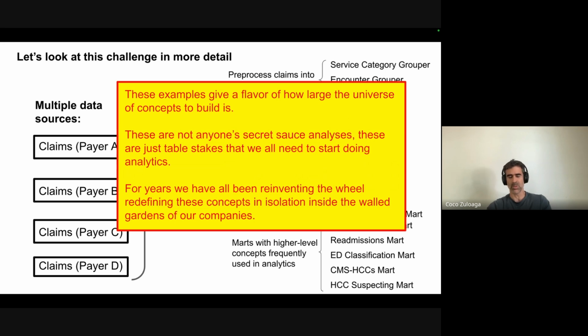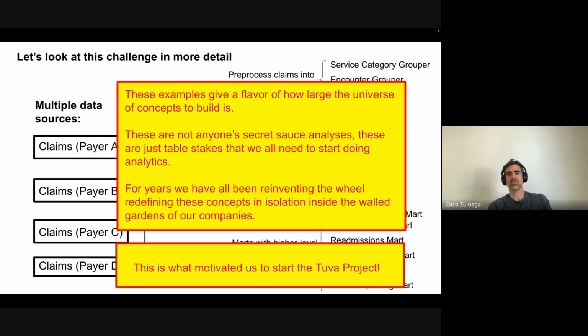We're all introducing our own bugs and problems to our definitions. And the concepts are not getting refined and getting better because we're all starting from scratch, doing them over and over again. We're not improving them together as an industry. So this was the motivation for us to start the Tuva project.